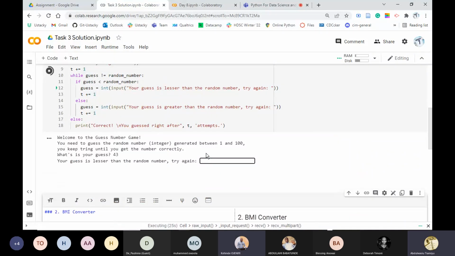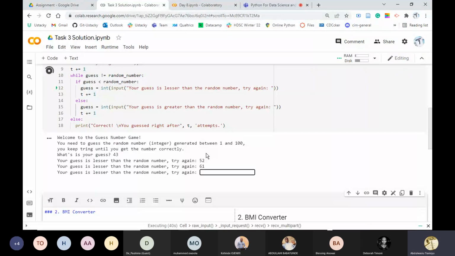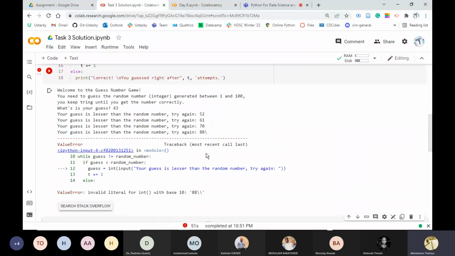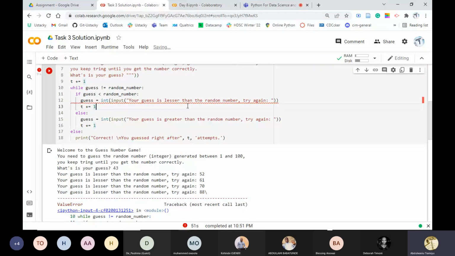Your guess is lesser than the random number. 52. It's still lesser than the random number. 61. Still lesser. 70. It's lesser than the random number. 88. Oh, I don't know what I typed, but I mistakenly typed something. Sure. Let's start again. Sorry.